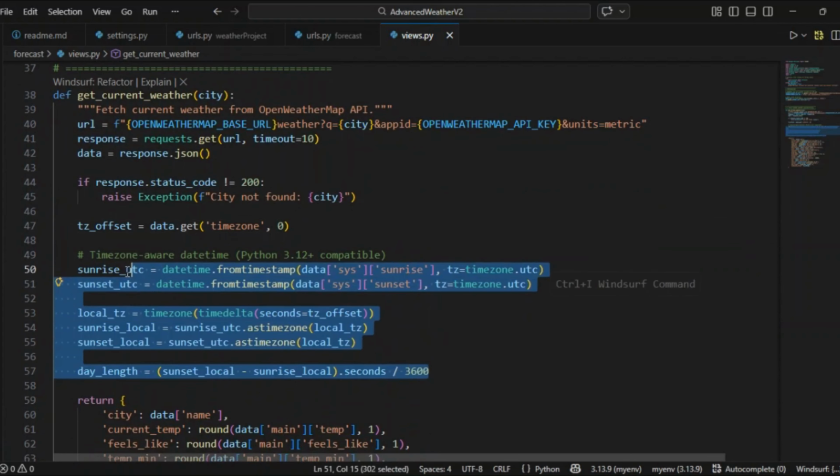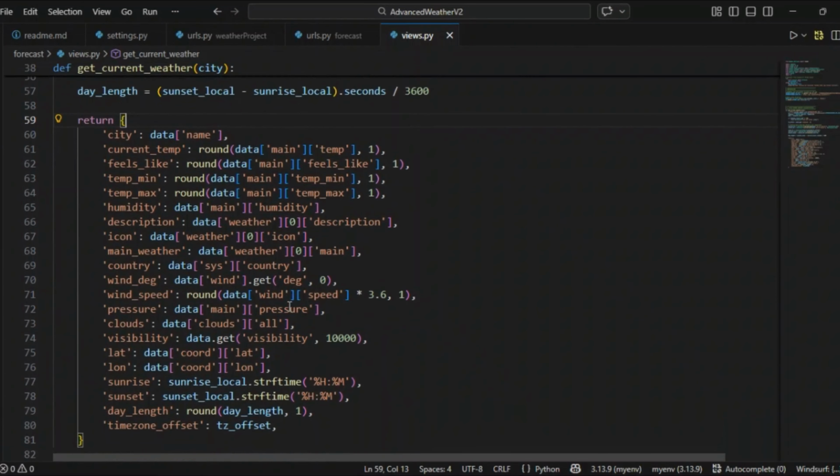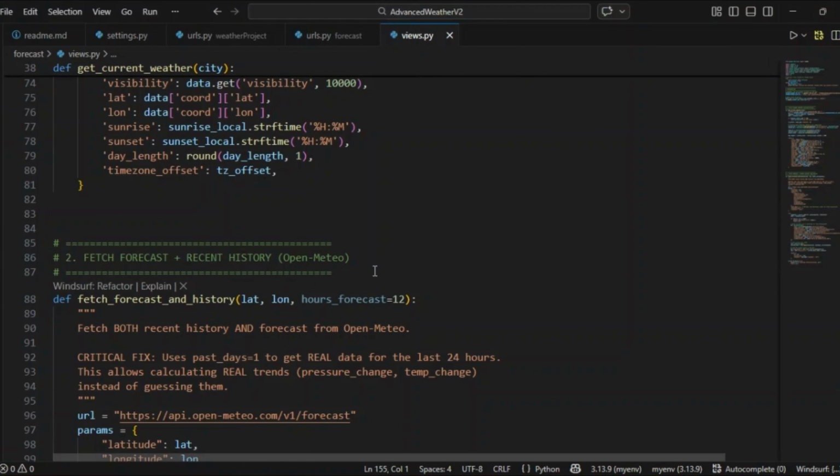Now, one of the most important parts here is time handling. The API returns timestamps in UTC, so we convert sunrise and sunset times into the city's local time zone using the time zone offset. This allows us to accurately calculate things like daylight duration, which adds more realism to our application. Finally, we extract all the important weather features like temperature, humidity, pressure, wind speed, cloud coverage, and geographic coordinates. All this data is then returned as a structured dictionary, which we later use in our machine learning pipeline and front-end UI.